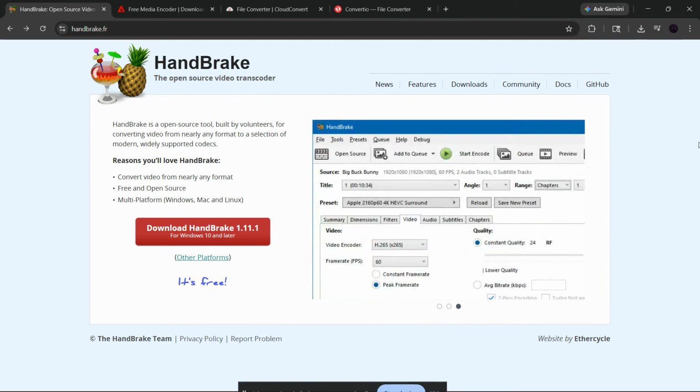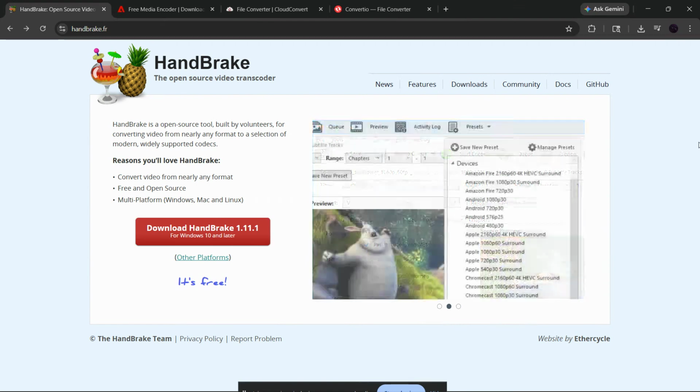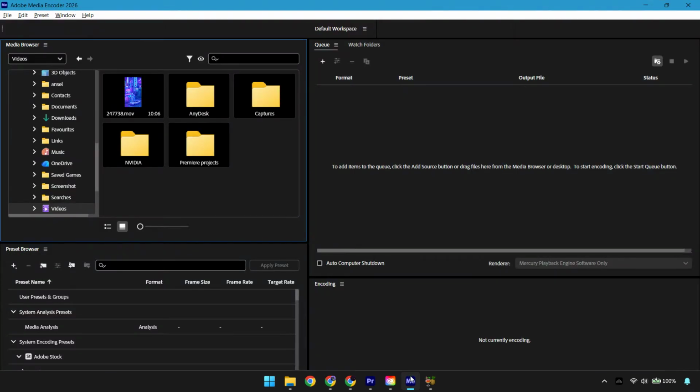The first method is the best option for most people because it gives you better quality and more control. For this, you can use a free converter like HandBrake, or if you already have Adobe Media Encoder, you can use that too. Start by opening HandBrake on your computer.